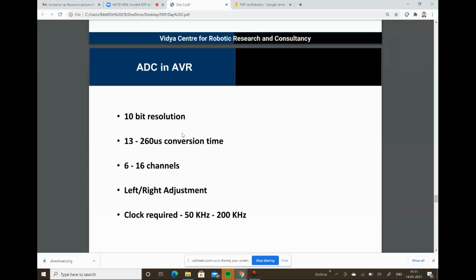For ATmega328, we have 6 channels, that is A0, A1, A2, A3, A4, and A5. And for ATmega2560, we have around 16 channels, that is A0 to A15. Then we have the left or right adjustment, which I will be explaining in the coming slides. The clock required for the ADC module to operate properly is in the range of 50 kilohertz to 200 kilohertz. This is one of the areas you need to consider while developing programs: we need to prescale the clock signal that is applied to the ADC based on this particular range.